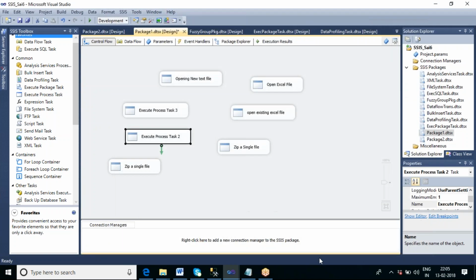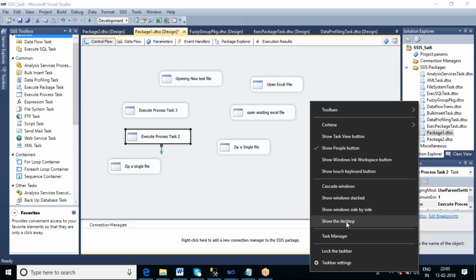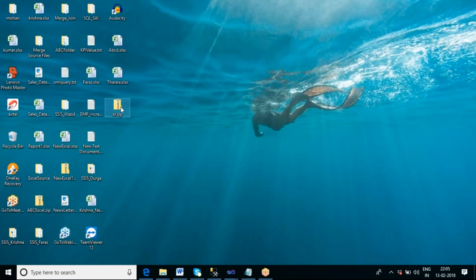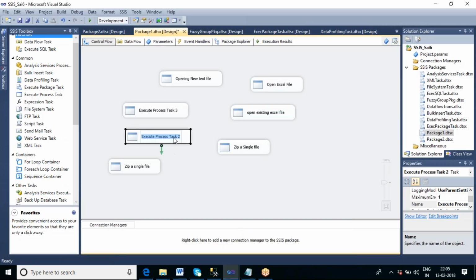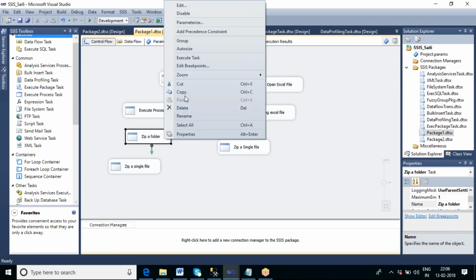Okay. Now you can go and see that chris.zip. So kr.zip is there, but in that desktop the chris.zip folder is not there. Now let us go and execute this. Okay, let us give a name like zip folder. Now let us go and execute this.